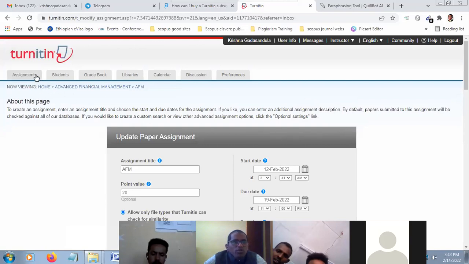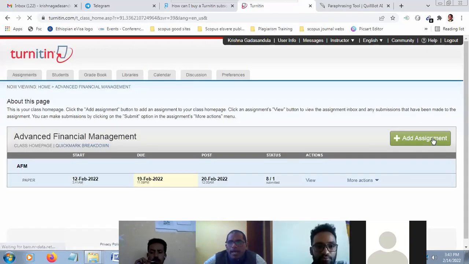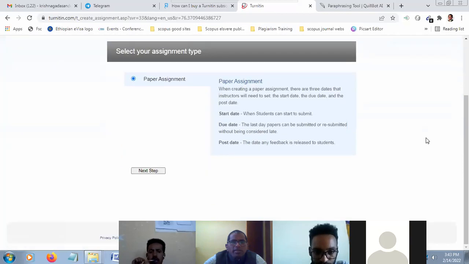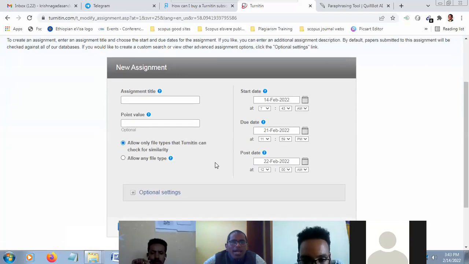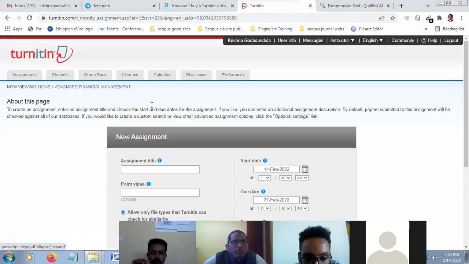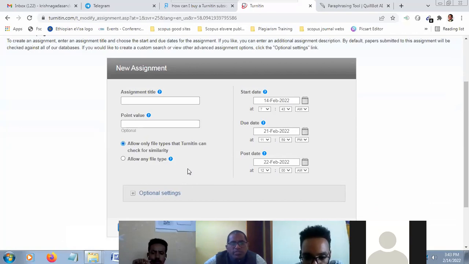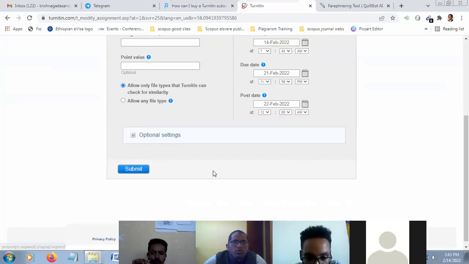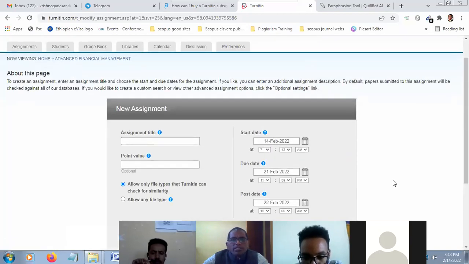You can also do this option by doing assignments. You see, the assignments option is here. Add assignment, you see, add assignment for the class, paper assignment. Click next. Here it is coming, you see. While adding the assignment itself, you can put the restrictions, or you can select the rules and regulations, how you want to put it. So before creating assignments, you can put the rules and regulations. This is another way to set the assignment, like rules and regulations, plagiarism checking report regulations.